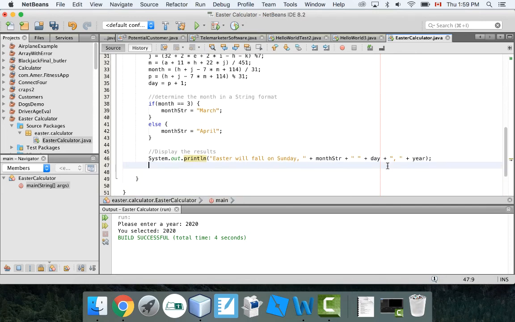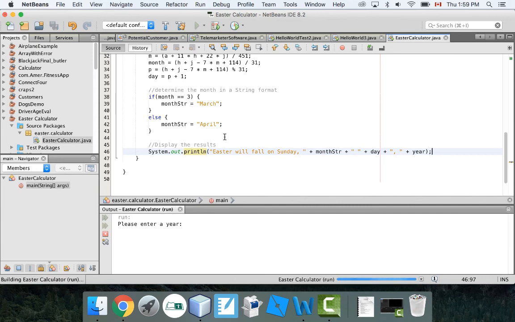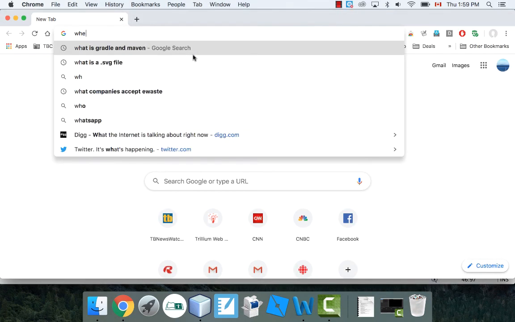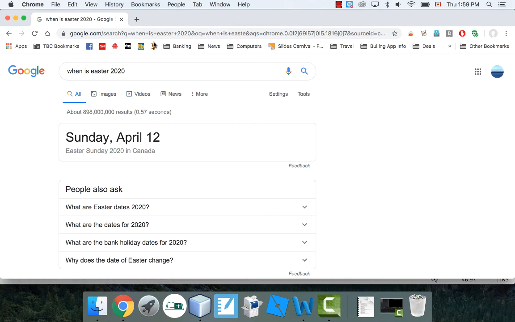So that is it. Let's actually run it and make sure this works. I'm going to use Google to test it out. I'll try a couple different years and hopefully it matches and we have no errors. Right now I'm writing it's the year 2020. Let's find out if it works for 2020. So it says it's Sunday, April the 12th, 2020. Let's find out. When is Easter 2020? April the 12th. Perfect.